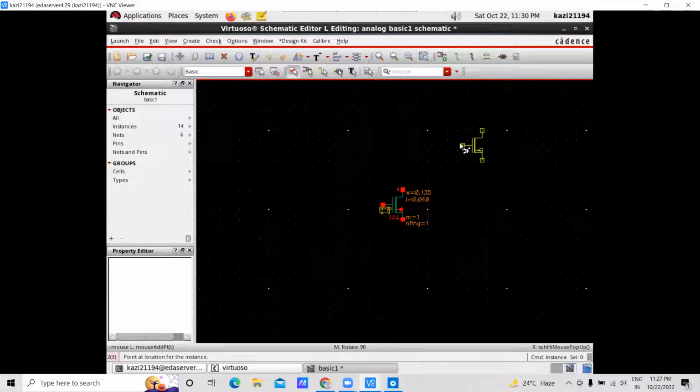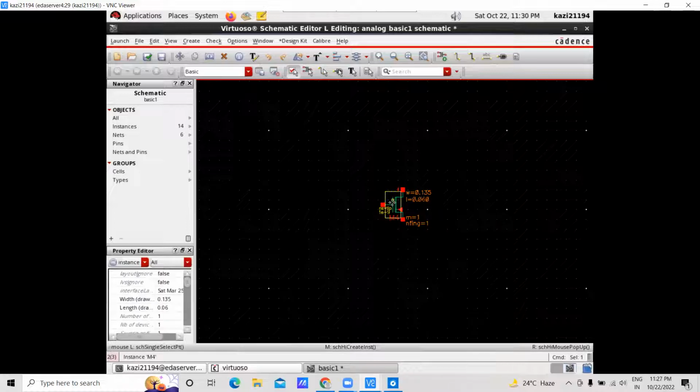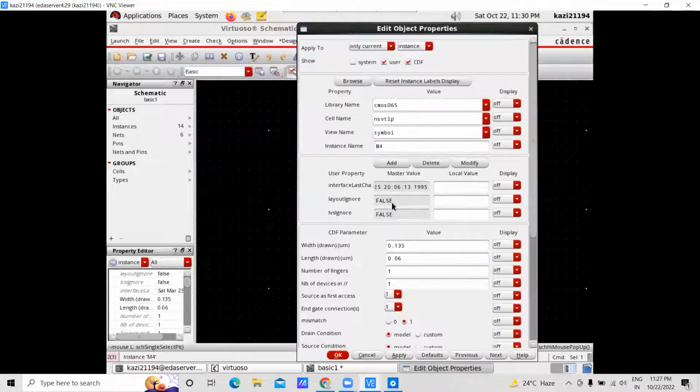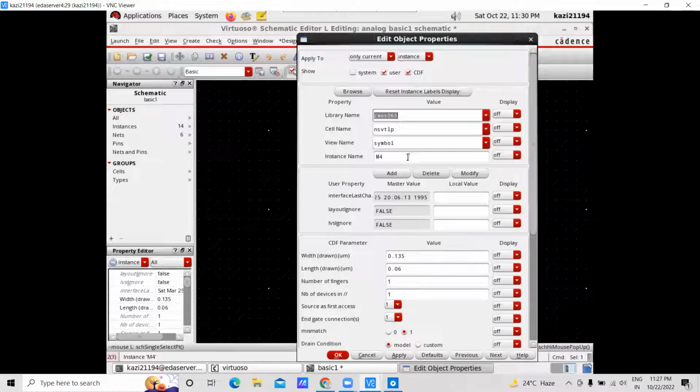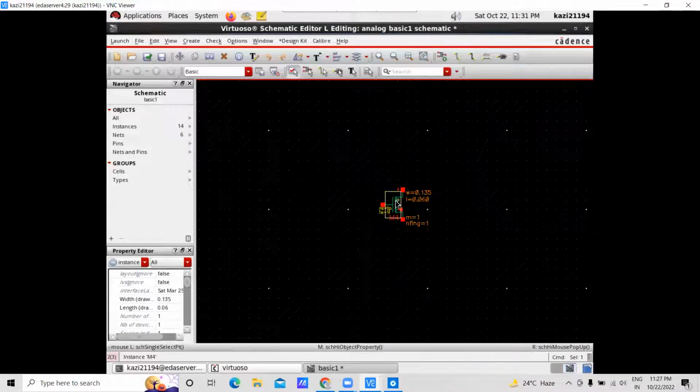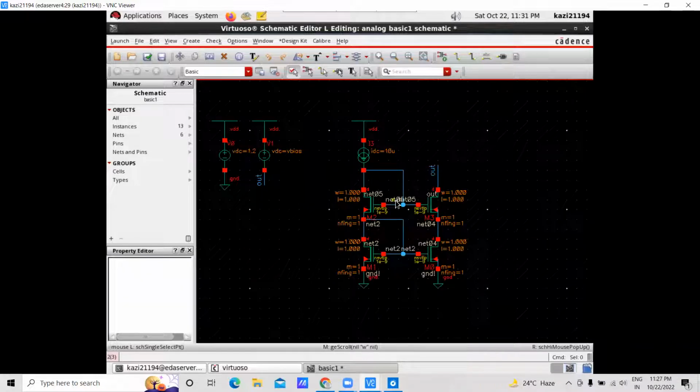So let's say I place this, escape, and then I click on it, press Q. Q will give the object properties. You can change the width and length here. So this was the thing. And okay, let me delete this. Okay, this is one thing.